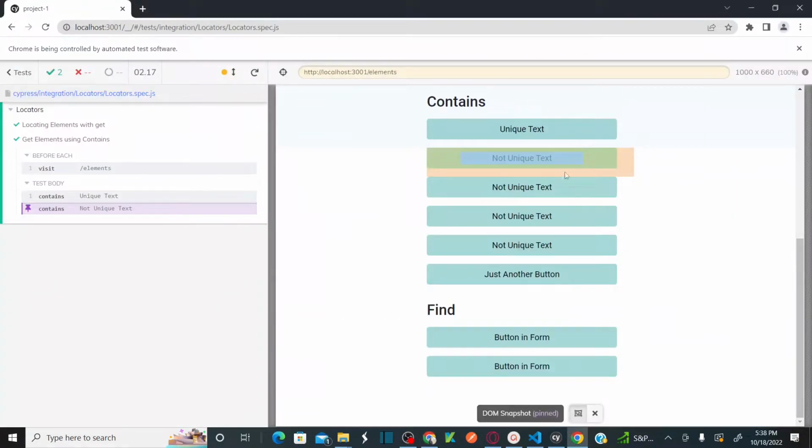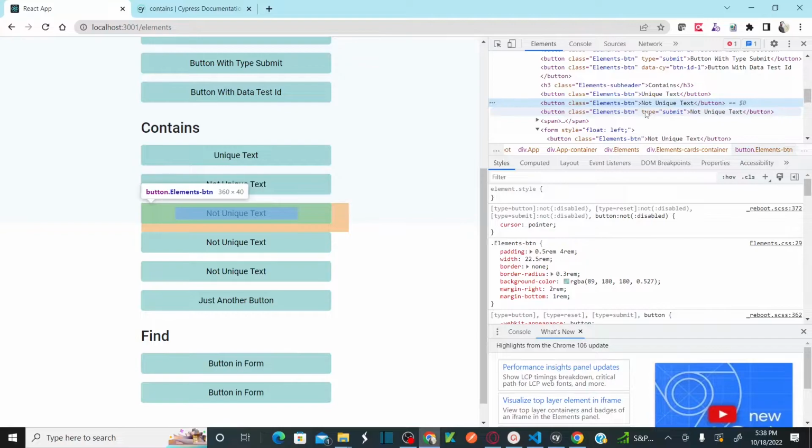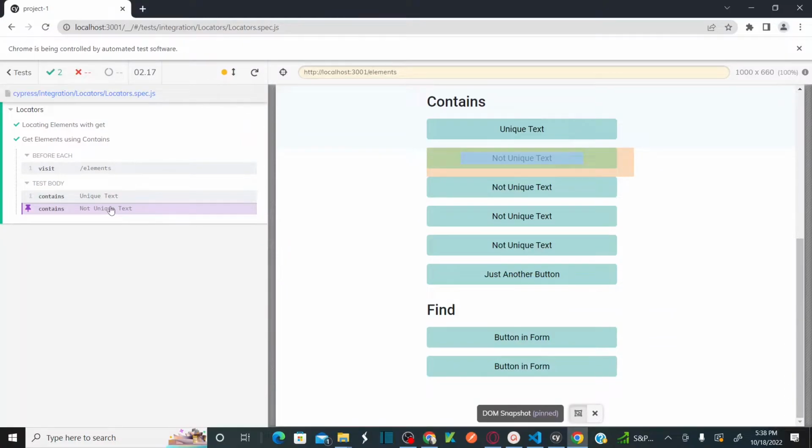Okay, so what is happening actually, if you see, there are 3 buttons that have a not unique text, but it is giving me only one button, because the contains method first identifies the element which has the not unique text, whatever we specified. So once it identifies, it's going to return. It's not going to check other elements. So it's going to return the element which has a match at the beginning, because this is my first button which is matching. That's why immediately it returned.